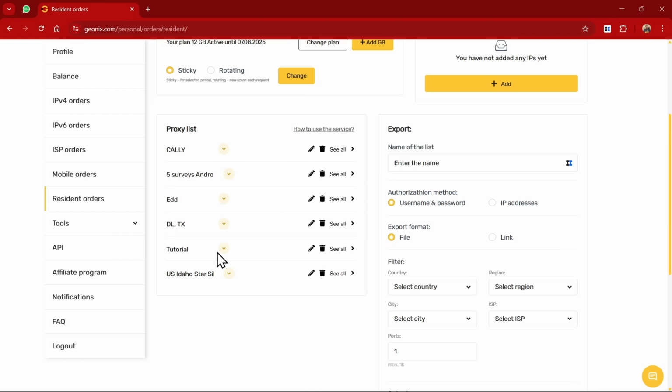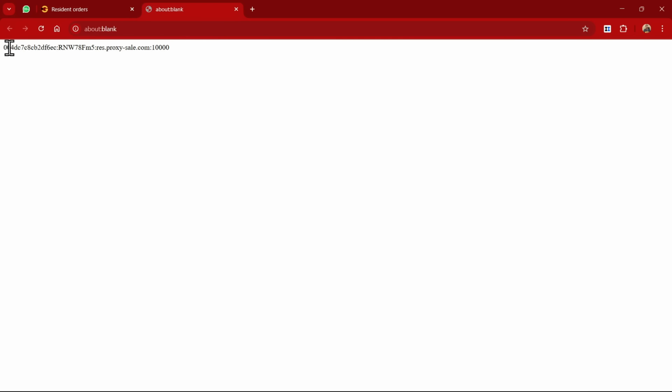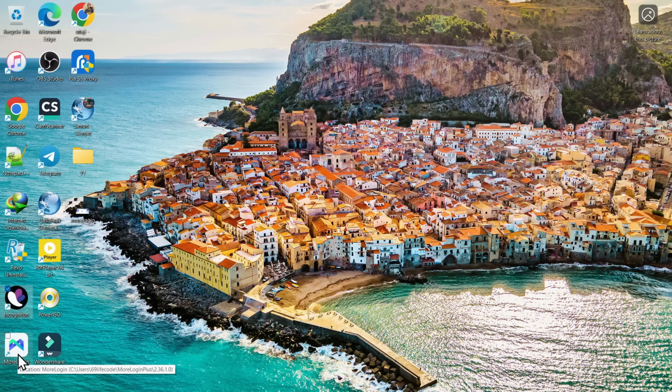So let's go back now and let me show you how to use it in a browser. Come over here and click on see all. It's going to open a new tab, and then it's going to give you your credentials. This is the username, this is the password. Then this part is the IP, the URL, and then this is the port. So to use it, let's say we want to use Incogniton or MoreLogin.